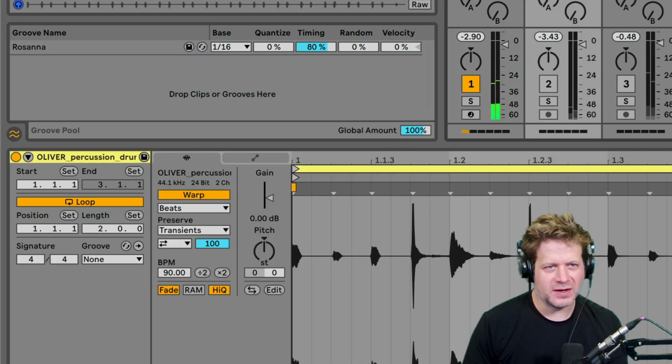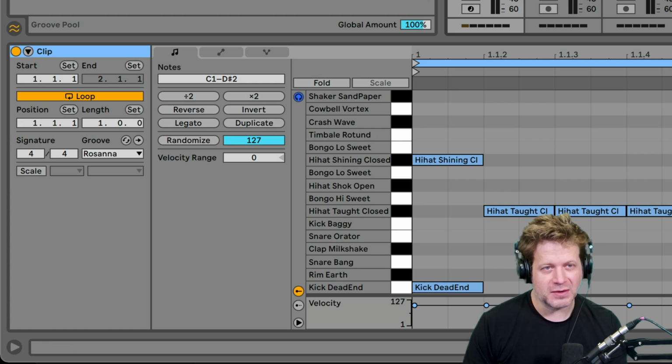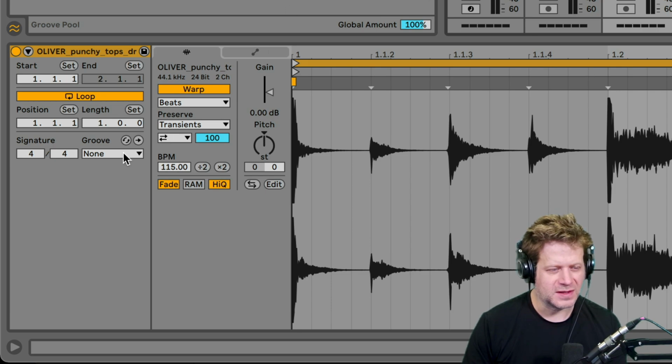And then I can go over here into the percussion track. So I've added the groove pool to the MIDI track. Now I can go here and add it to an audio clip here. So from this audio clip, I can just select that Rosanna from the groove pool and it applies that groove. And now we can listen to all three of those together with that same groove.